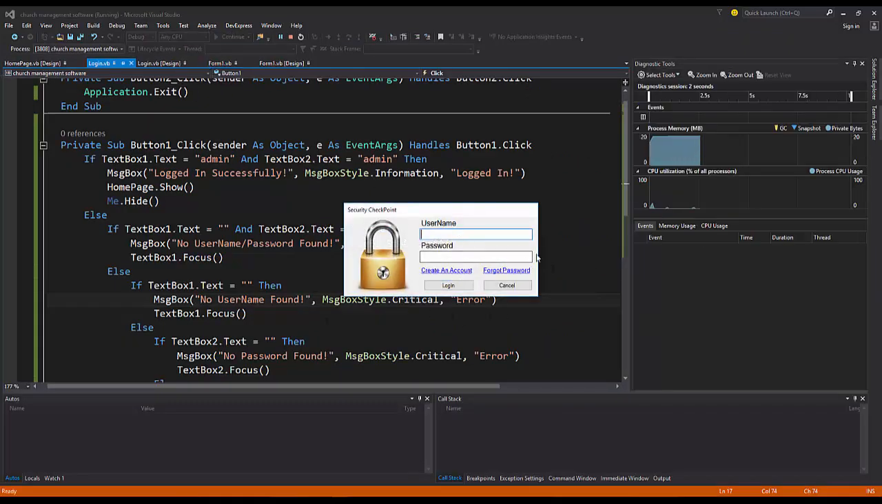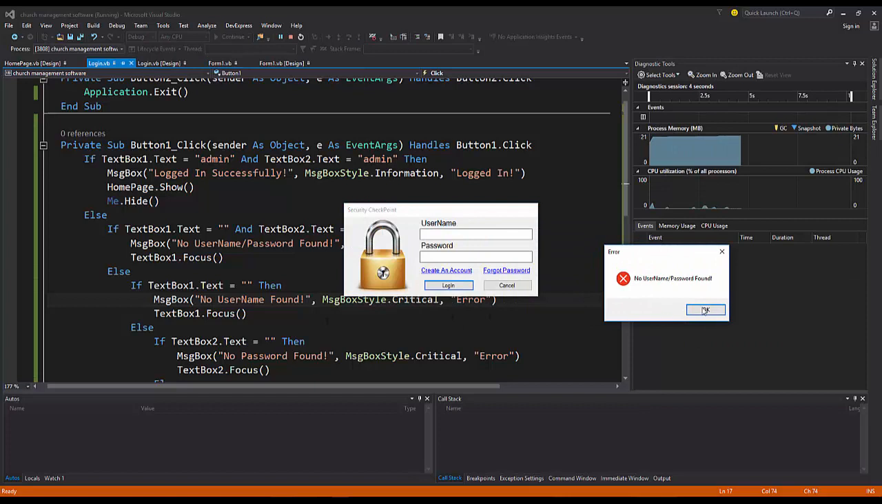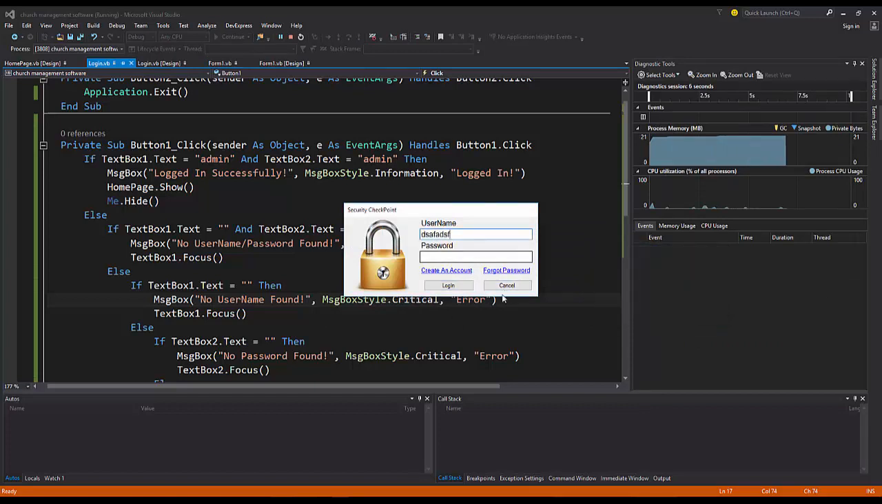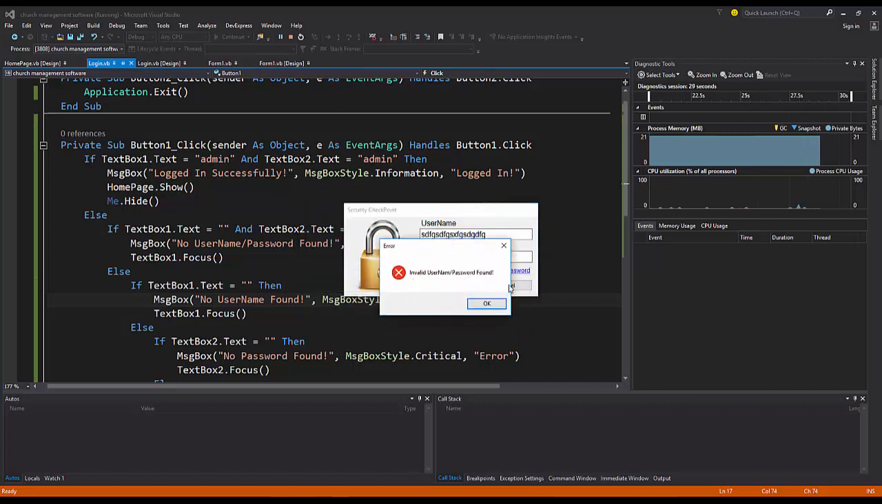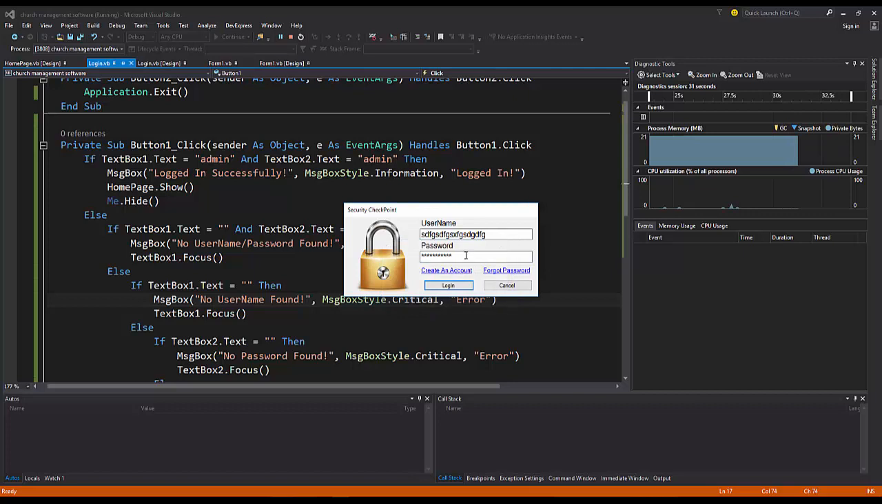So the username is nothing. Now you can see that no username or password found. So I'm typing something in the username, so it will just tell me that no password found, and then I will type something in the password and then clear the username. It will tell me that no username found. And then let's type in some wrong password and username. Now it will tell us that invalid username or password found. That means what you just typed in is not correct.